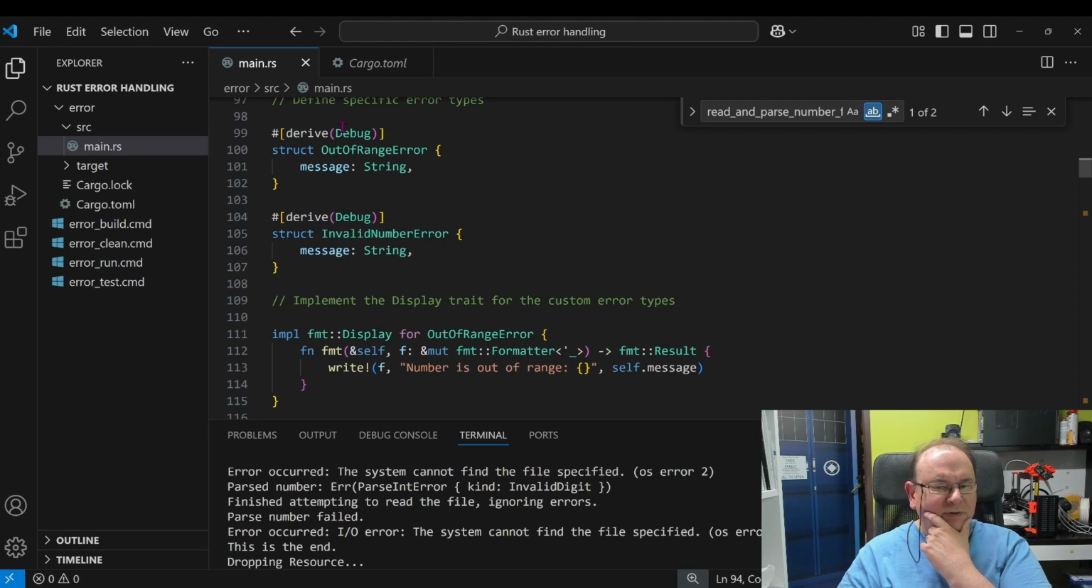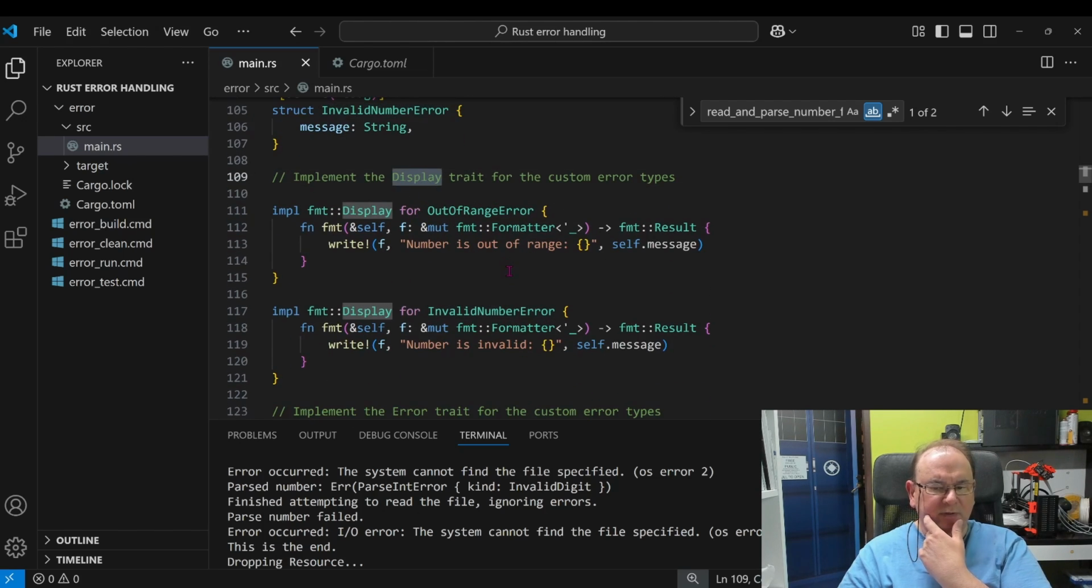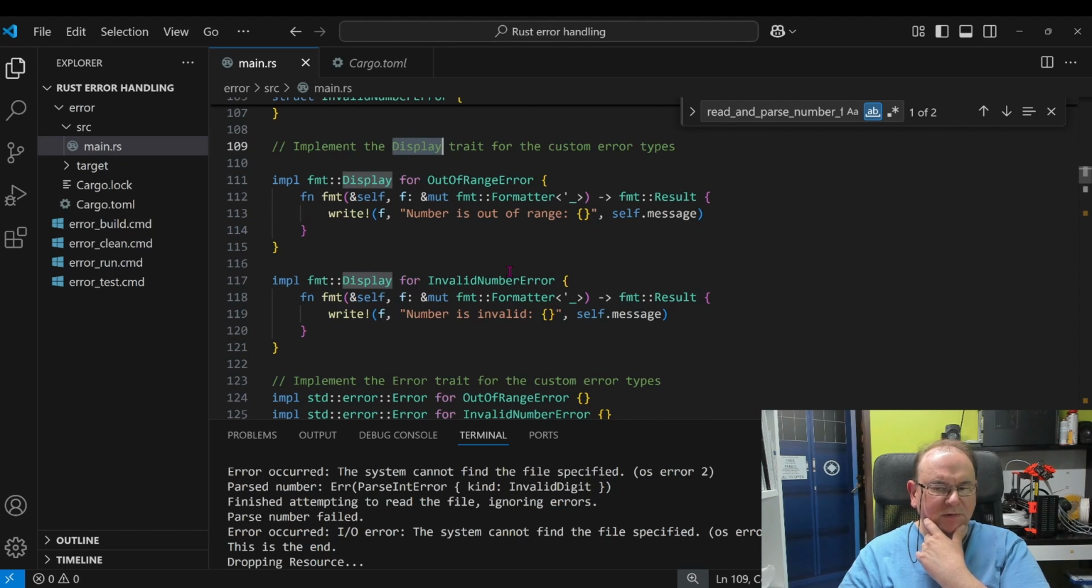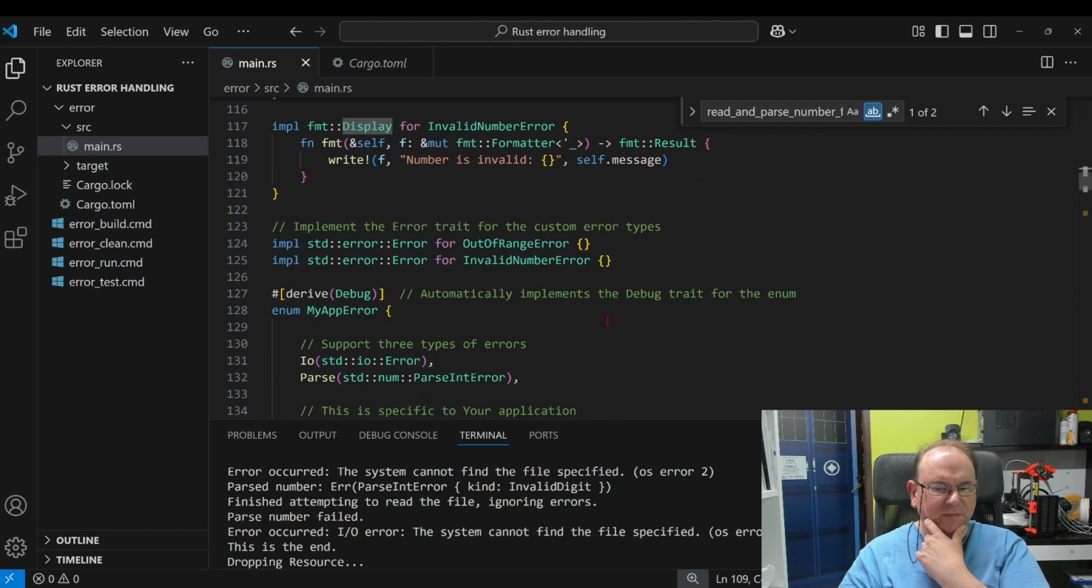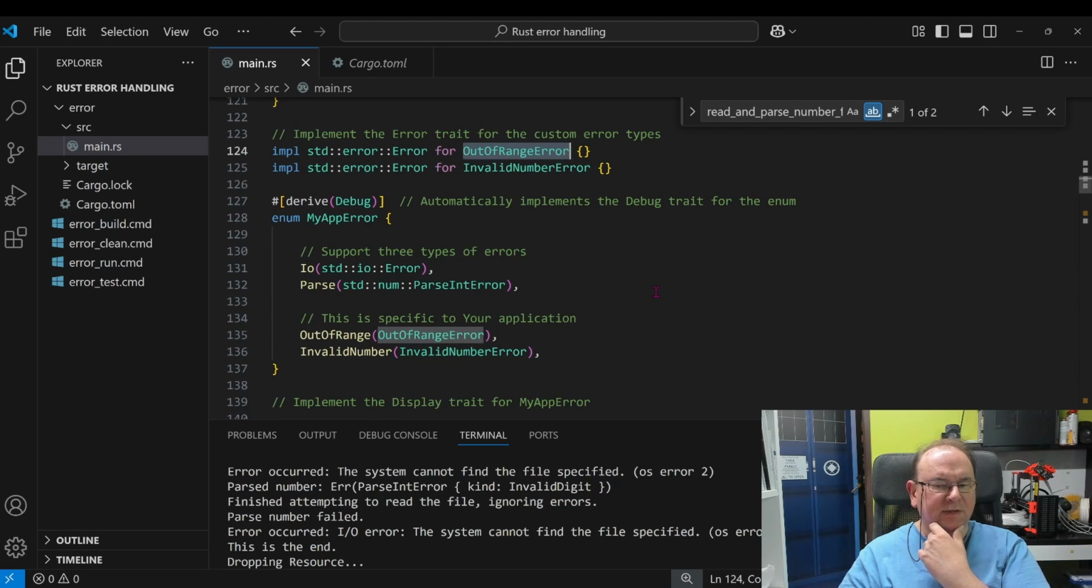So we derive from debug, and then I just defined a custom struct. I defined an out of range error, and it's got just a string in it, and then invalid number, and it's got a string in it. And then I implemented the display trait for the out of range and invalid number. And then we implement the error trait in the struct also, bring that in. And then this derived debug automatically implements the debug trait for the enum.